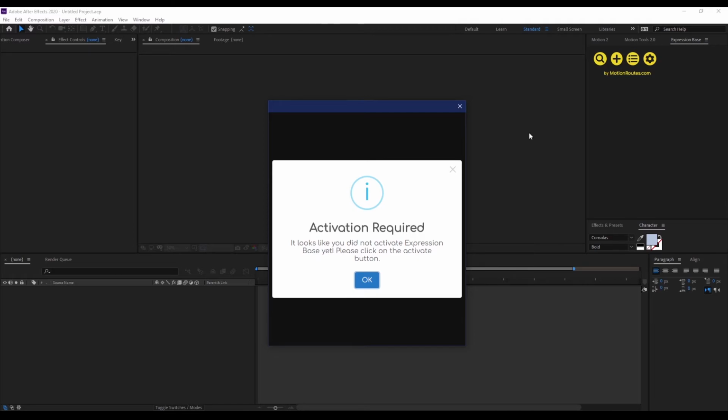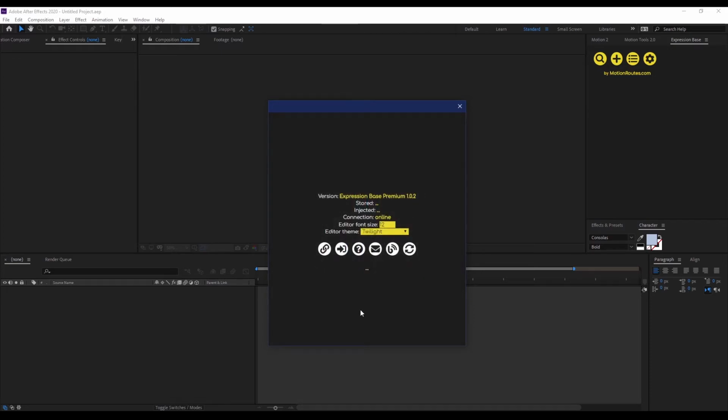If this is the first time you launch Expression Base, you will get a warning about the activation. Click OK, then click on the Activate button, the chain icon. Please keep in mind that we will be using Expression Base Premium in this video, so the license key is not required in the free version.